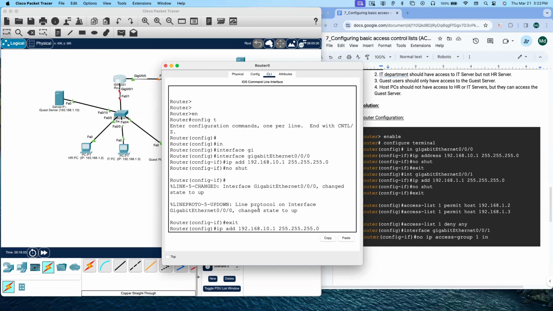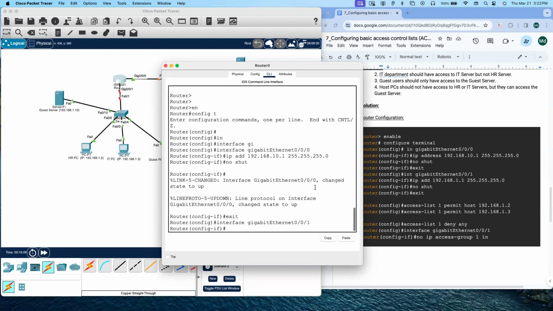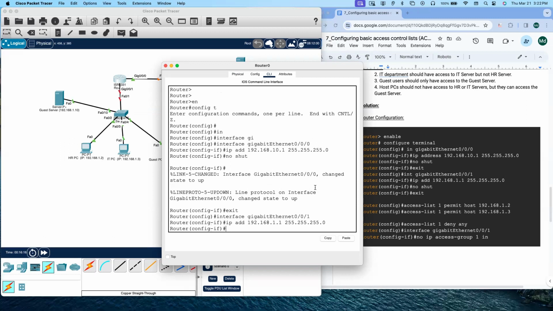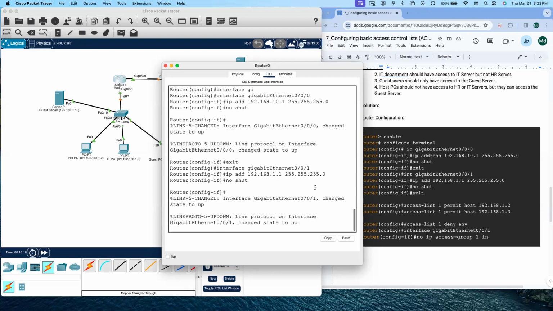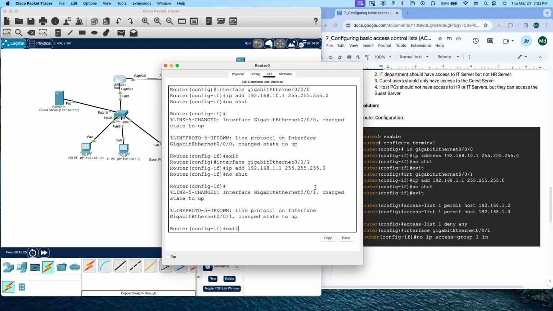So now I have to apply for this port here, gigabit 0/0/1, and this network is 1. Okay, so interface 0/0/1, and the IP address is 1.1. This is the default gateway, and no shut, exit.